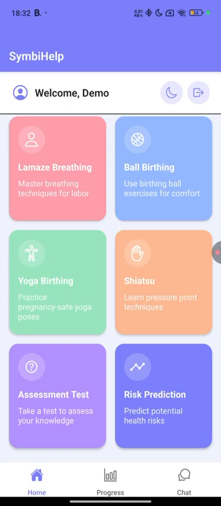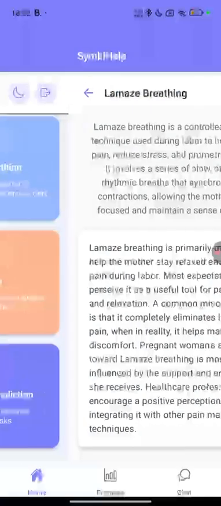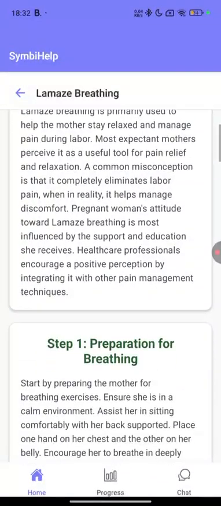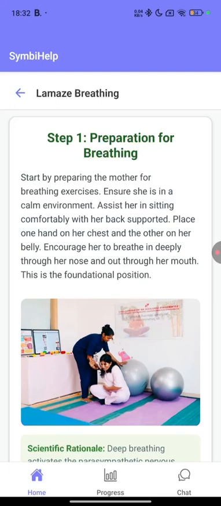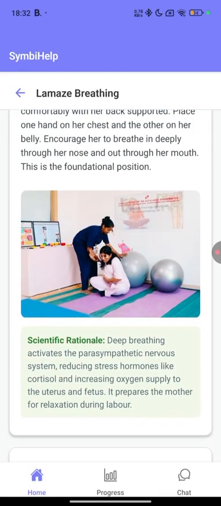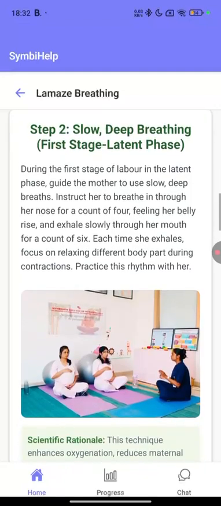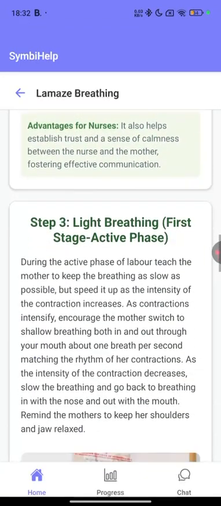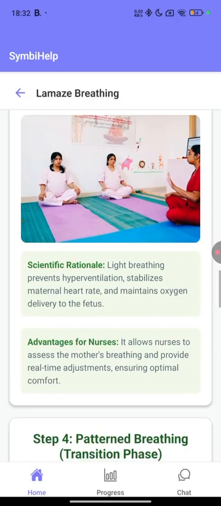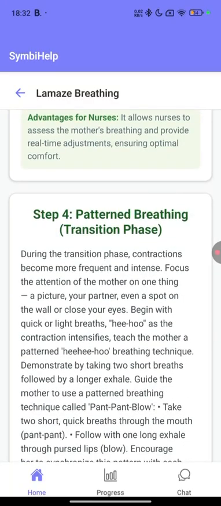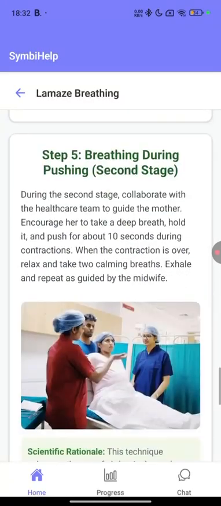The 6 screens contain 4 screens about the different pain management techniques that we wanted to display content about. They are Lamaze breathing, ball birthing, yoga birthing, and shiatsu techniques. All of these techniques have in-depth explanations divided into a stepwise format with videos as well as photos, so that a user can go through it, learn about the process, look at the video, and see if there is anything that they did not know before.